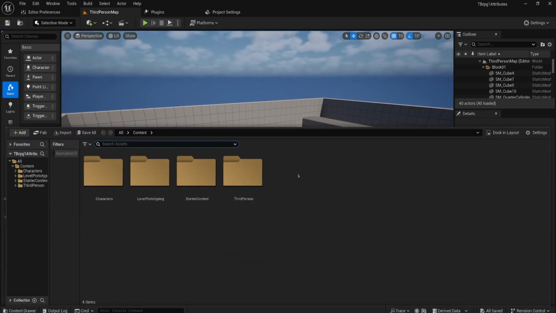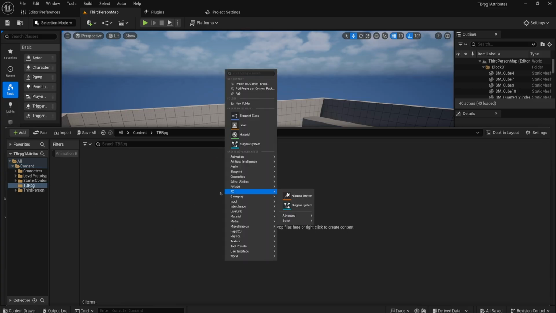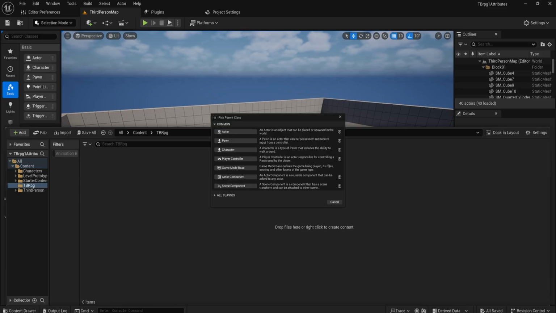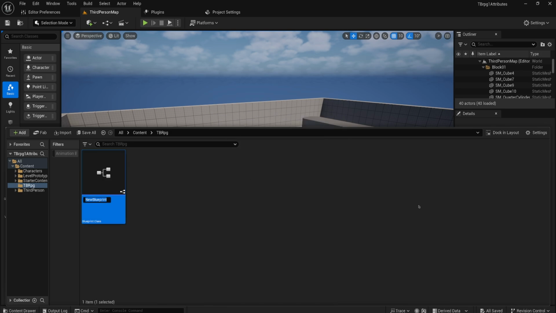But for now, I'm actually going to make a little folder here for our TB RPG, that's turn-based RPG, because we're going to need to make a lot of stuff. And we're going to get started by making an actor component. So we go in here, make an actor component, and that will be our ability system component. And that's going to hold everything to do with our ability system.